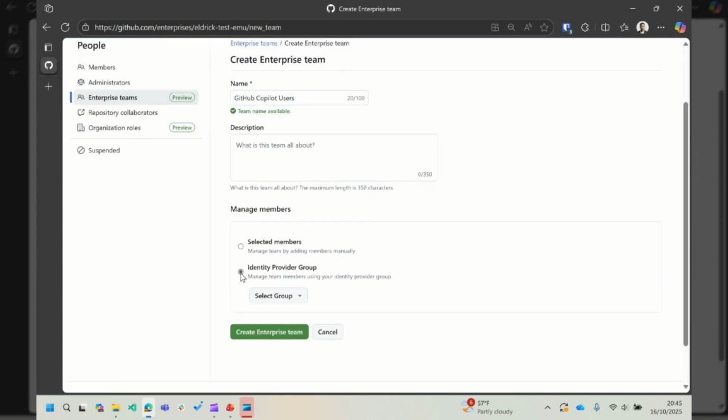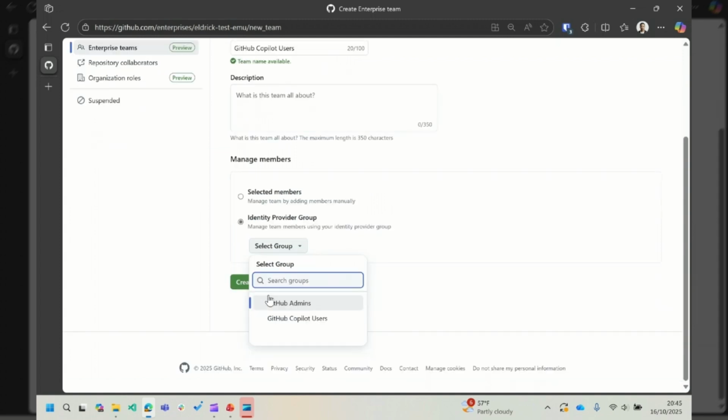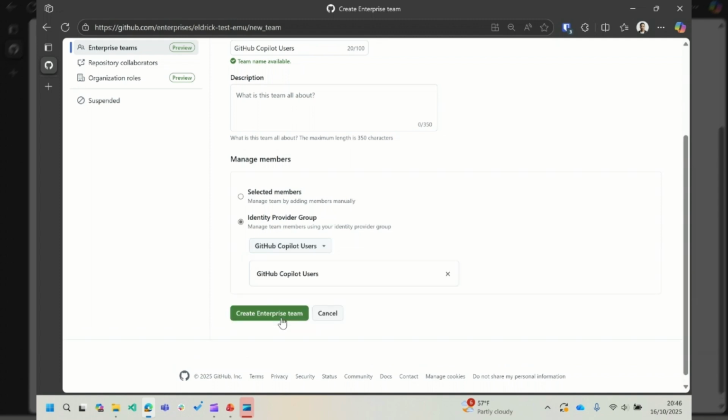and you can see here that a dropdown appears and shows two groups. These are groups that are created in my Entra ID tenant. Remember from the previous SSO video that these groups were assigned to the enterprise application for GitHub. This is a prerequisite. If you have any questions, refer back to that SSO video. I will select the GitHub Copilot users group, and then I will create the enterprise team.